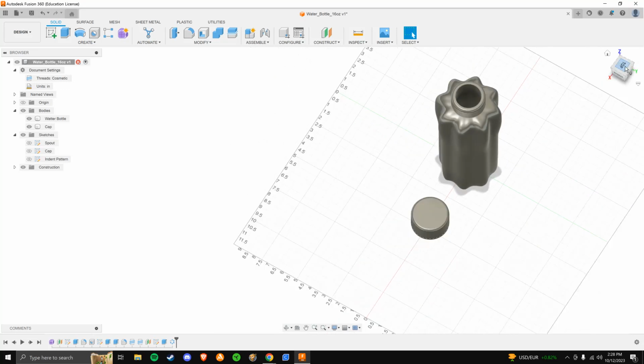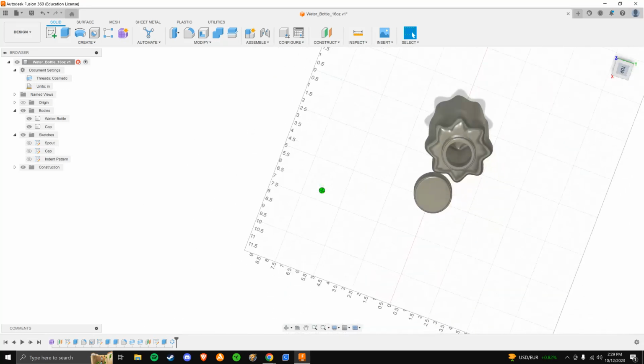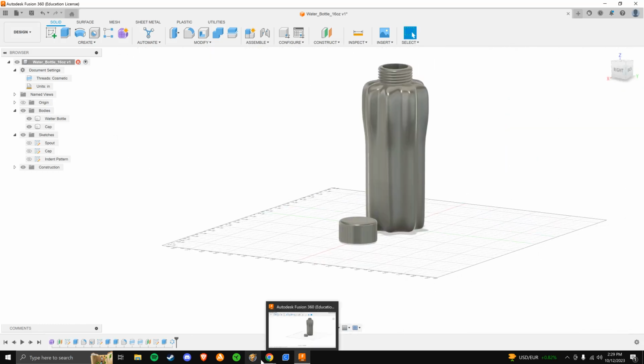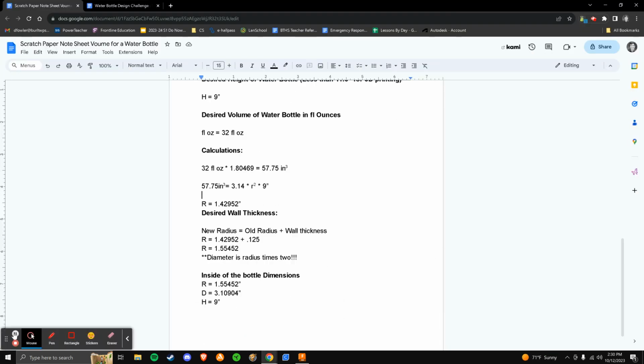We have the water bottle cap. We have our water bottle basically ready to go. We just want to make sure that we can fill it up with water now. All right, I'm going to pause for a minute and get myself a drink of water and come right back. All right, so we're back at it.